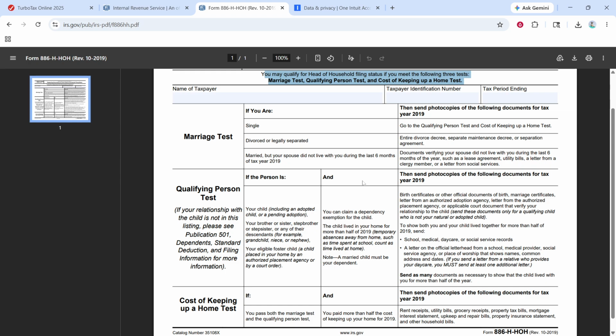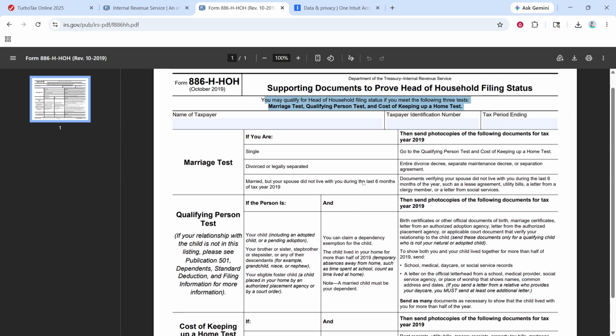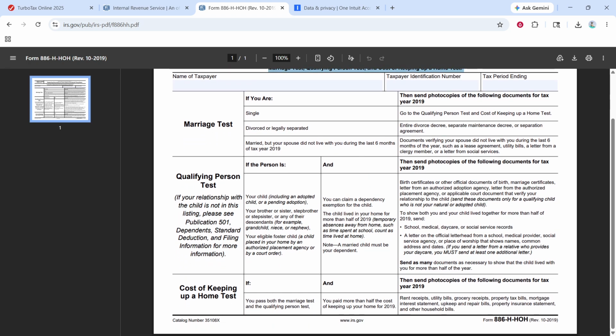Start by collecting records that show you maintained the household. Think rent or mortgage statements, utility bills, property tax records, and grocery receipts. Aim for a full-year picture with dates and amounts that clearly demonstrate you covered more than half of the home's costs. Keep everything together and, if possible, label or annotate items so it's easy to see what each record proves.